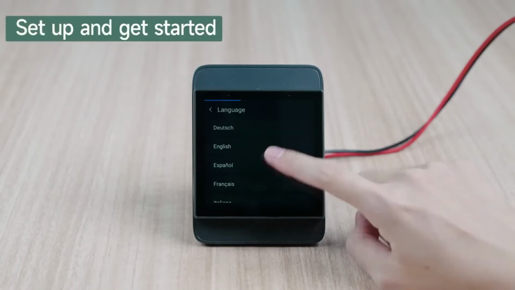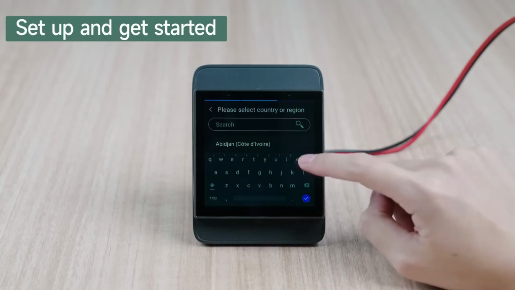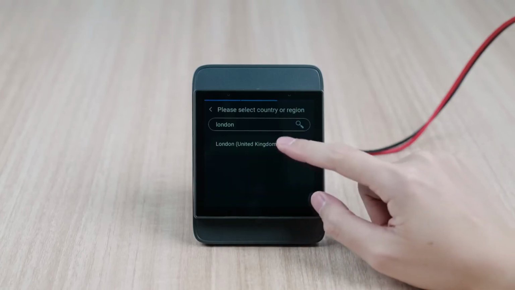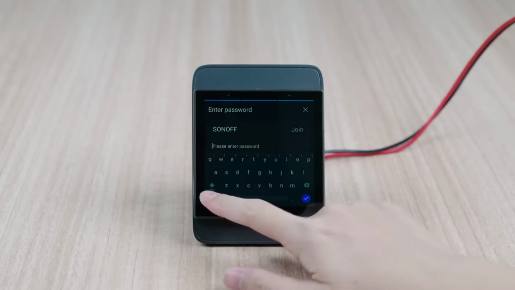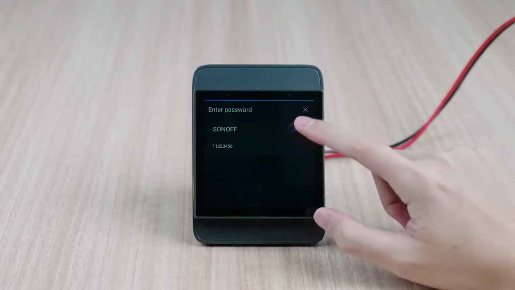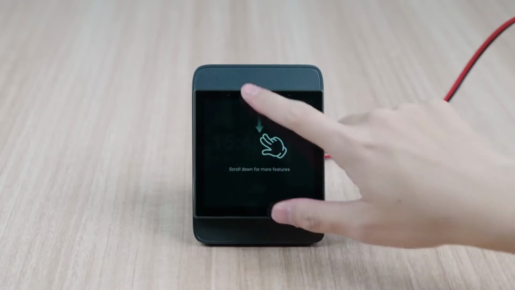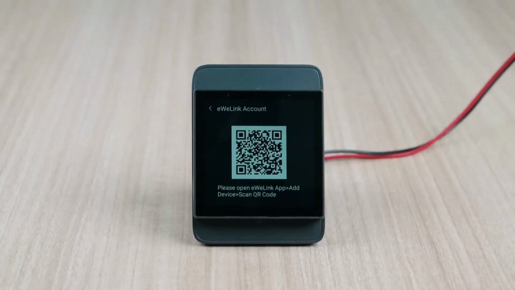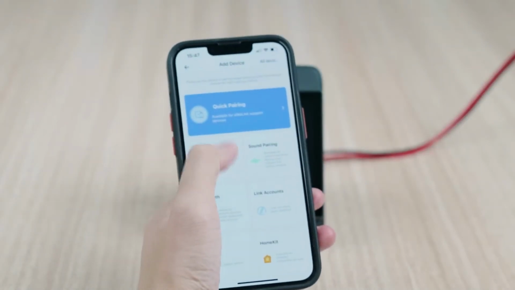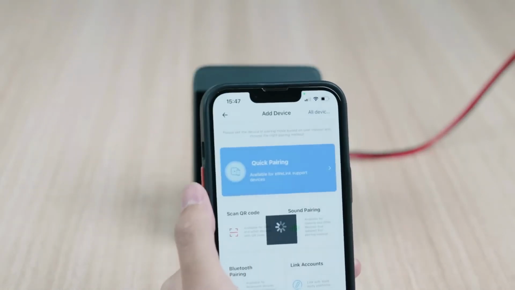It requires you to select the language, country or region and connect to Wi-Fi during the first use. Scroll down for more features and tap Login. Open your eWeLink app to scan the QR code.